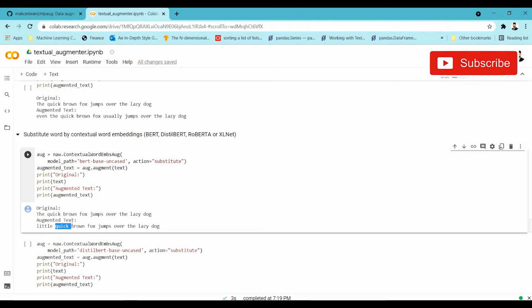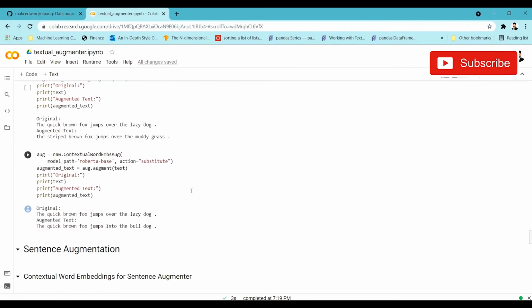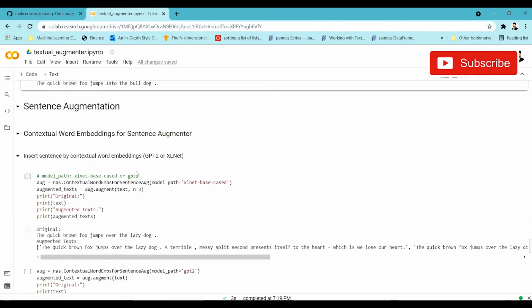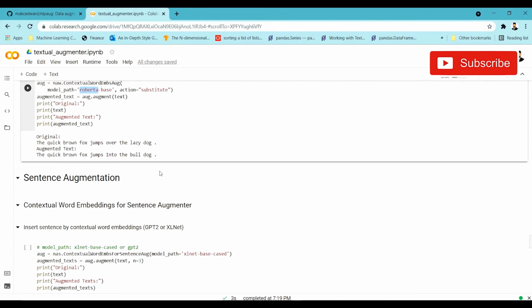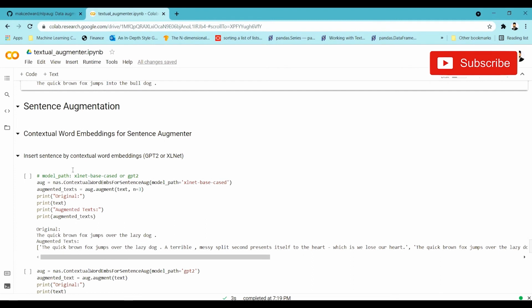So this is what it has done. Similarly, you can use DistilBERT and you can get the same kind of augmentations. It's the same thing. You can use RoBERTa substitute, and then we can have a sentence augmentation as well. So till now we had character-wise and word-wise augmentations. Now we can do even sentence-wise augmentation.